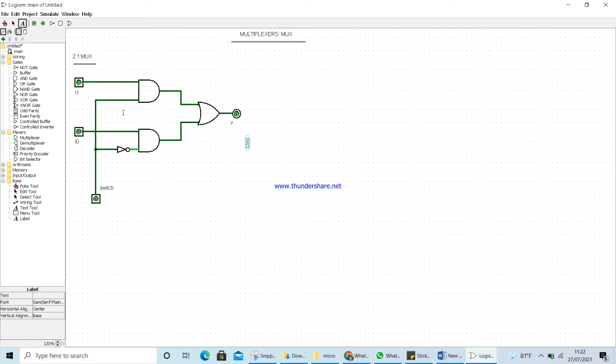Also, I can regenerate this one using the plexers from here. Rather than using these logic gates, there are plexers. From here we have multiplexers, demultiplexers, decoders, priority encoders, bit selectors. Right? From here I'm going to select these multiplexers. I'm going to place it here. So I'm going to double click on this one. Number of bits is 1, data bits also 1, it's okay.